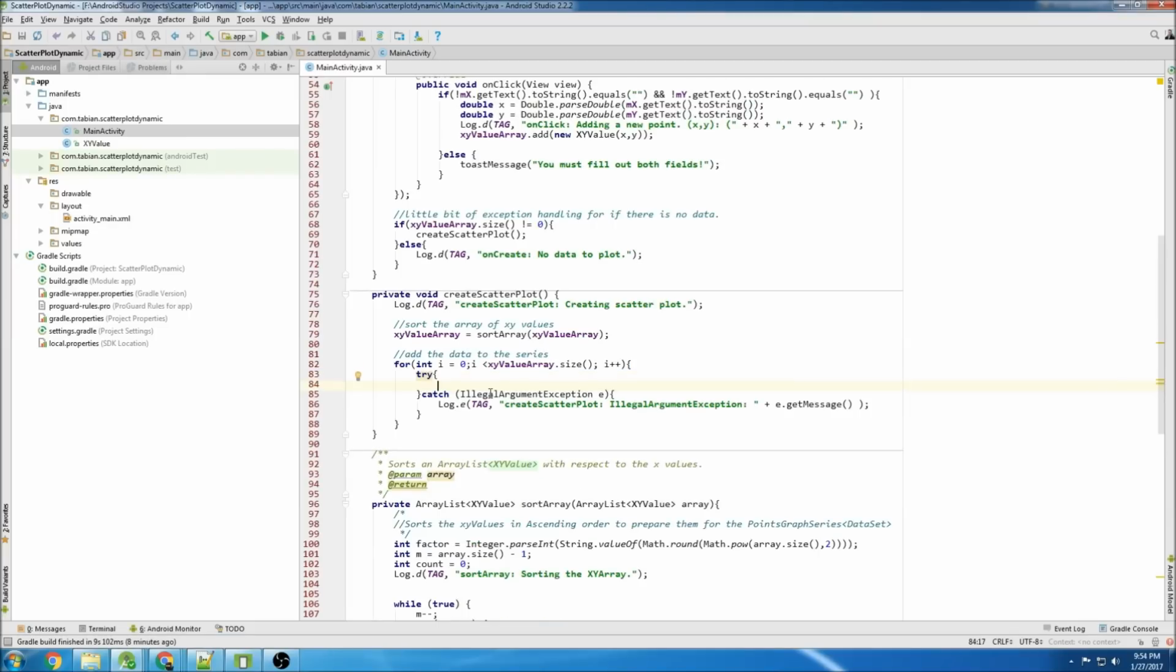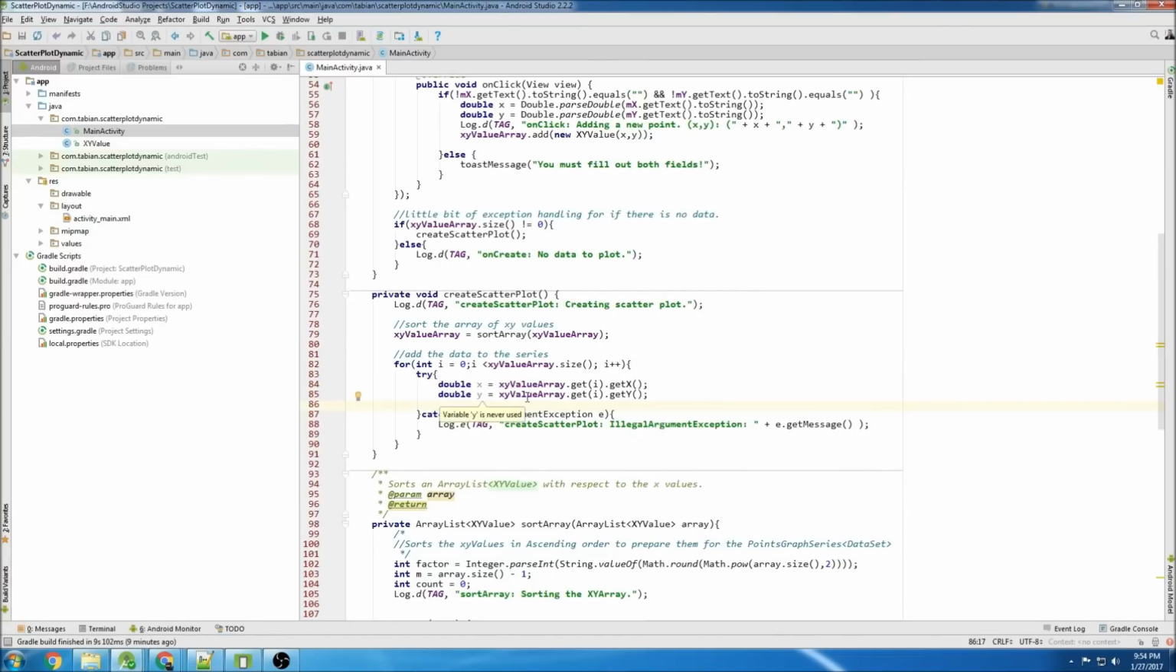We'll do a little bit more exception handling here. We're going to need to use an illegal argument exception because if for some reason my perfect algorithm fails, which it never would, this will prevent the app from crashing when it tries to add the X value in non-ascending order. So we'll just get our X and get our Y from the XY value array and then finally we'll append the data to the series.